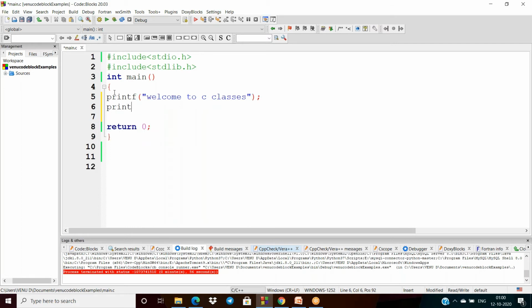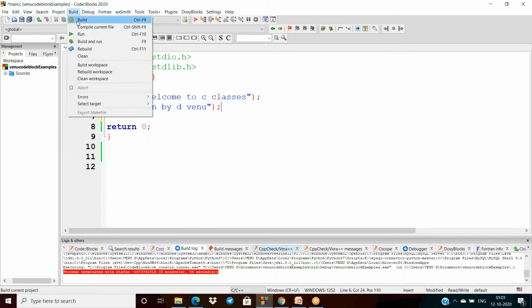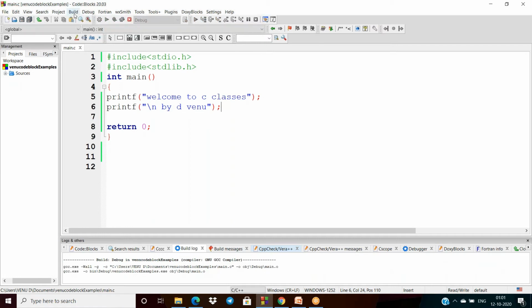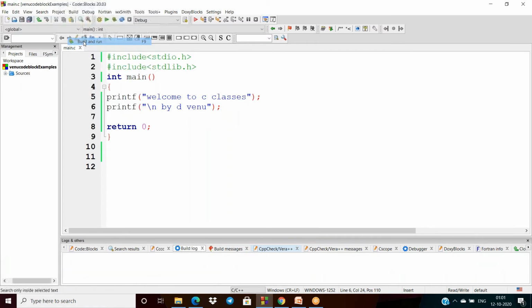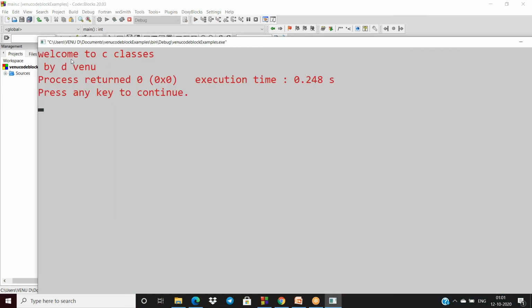And after that, immediately I want to write in a new line here. I want to get the new line, so that is why I am writing backslash n and then just writing a name. Now if I build the code and run the code here, I'm getting this.